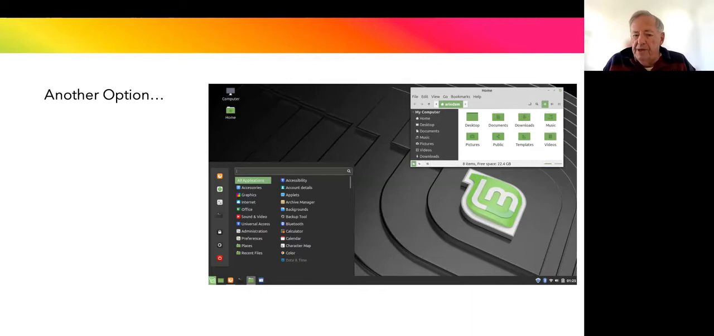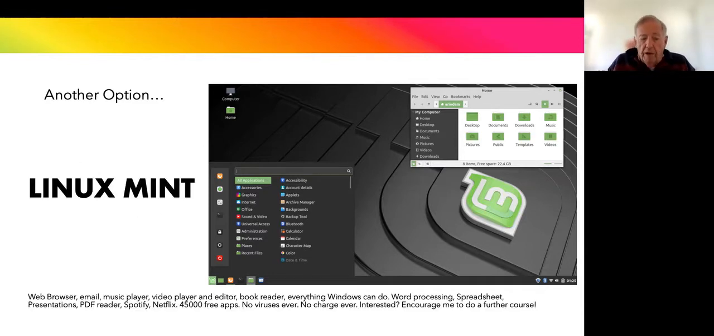It operates in the same way. It has the same start button, the same desktop, the same documents system. It comes complete with all sorts of wonderful tools, including a web browser, anyone you want to use, email, music player, video player, editor, book reader, word processing, PDF reader, Spotify, Netflix, 45,000 free programs you can run on the computer.